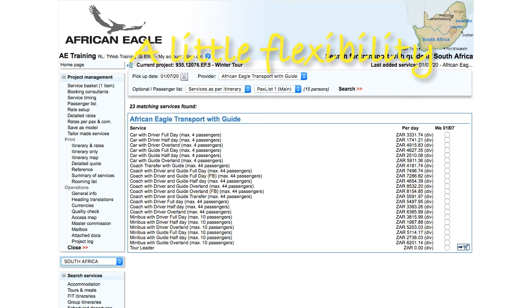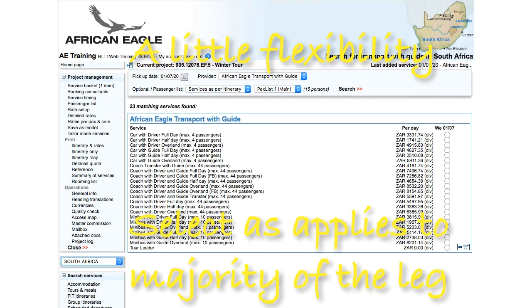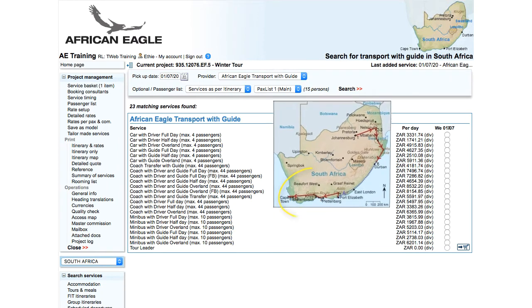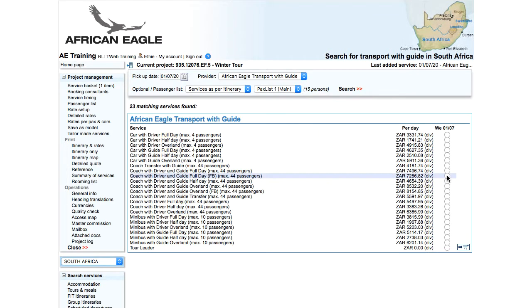You do not have to select the appropriate rate day by day. Rather, select the one that applies to the majority of the leg. For example, for a leg combining Cape Town and the Garden Route, overland. For a leg with Cape Town only, full day. Once you have found the service you want, for example, coach with driver and guide full day, full board, select and add to the project.